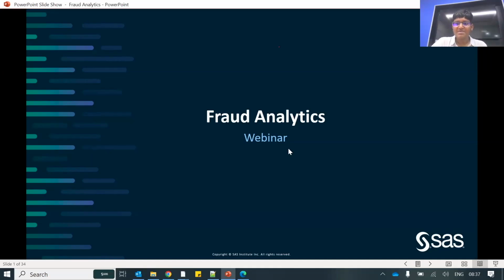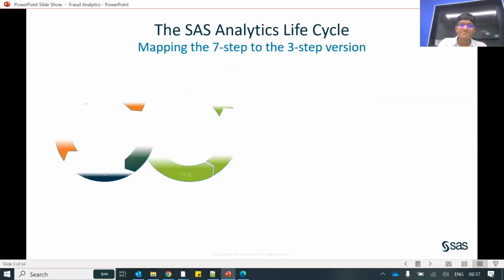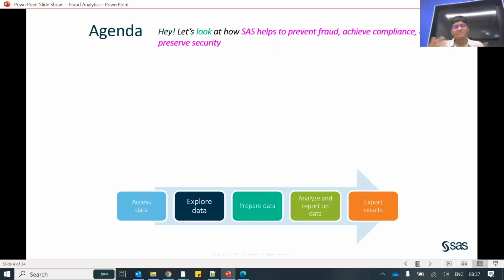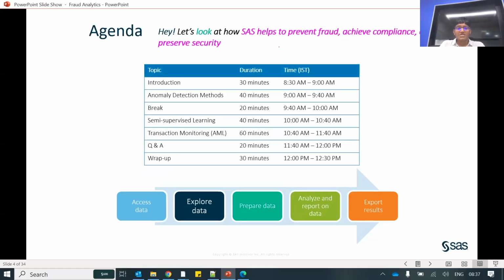Before we could begin with the session, I just want to tell you about what's going to be the agenda for today. Since I'm based out of Mumbai, India, the timings that have been written down are in terms of Indian Standard Time. In case you're not from India and have joined from any other country, which would possibly be the case, I request you to just time the session according to the duration.